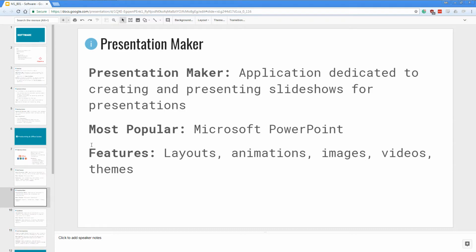Next, a presentation maker. It is an application dedicated to creating and presenting slideshows for presentations just like this. The most popular one is Microsoft PowerPoint, and its features are that you get to create different layouts for different slides, create animation, add images, videos, and even create a theme for your presentation.